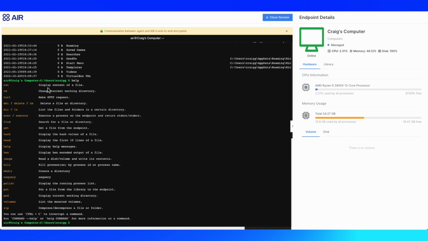The ability to cat out the contents of a file, changing directories, running an HTTPS request using curl, deleting a file using various formats of the delete command to delete a file or directory, list out the directory using ls or dir, perform a find. I've already showed you how to perform a get.